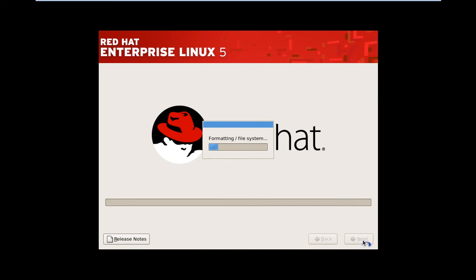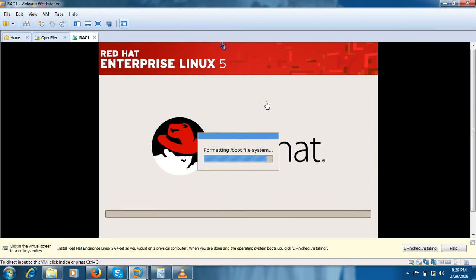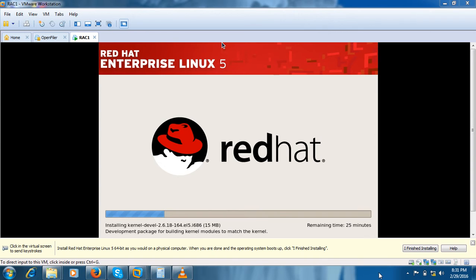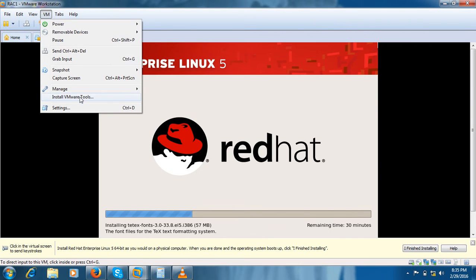Click next. The installation is in progress. It will take a bit of time. Once the installation is completed, I will show you post installation configuration. The installation is in progress. So after this we will install VMware tools. You can install VMware tools directly by clicking install.